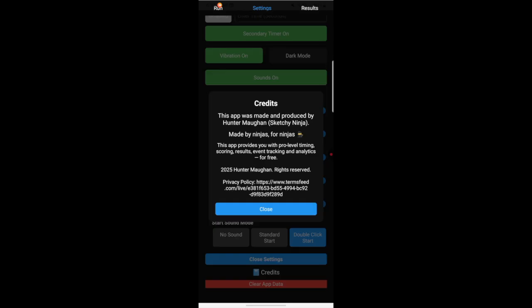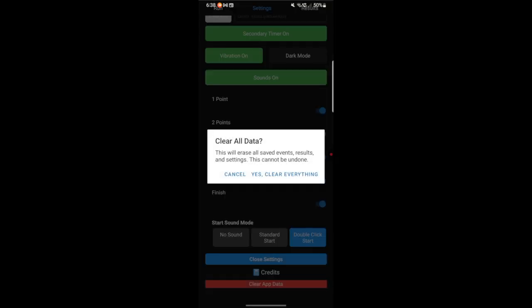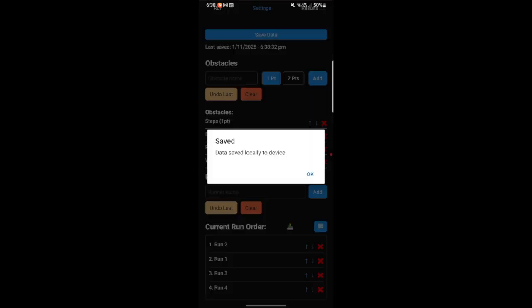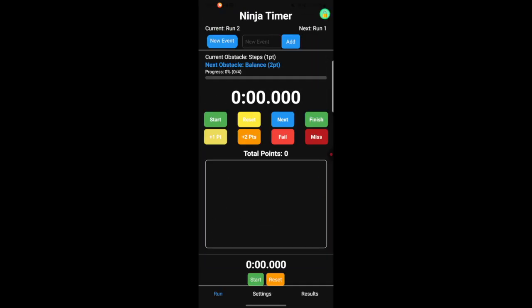Obviously, got our credits. You want to look at that, and then the clear app data button. Now, this will erase everything in your app. So only press that if you just need to reset it or whatever. It cannot be undone. So yeah, we'll come back up. We'll just make sure we save our data. Close our settings. Now we're heading to results.